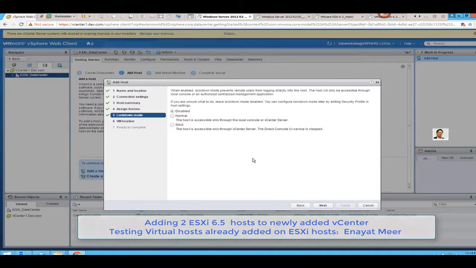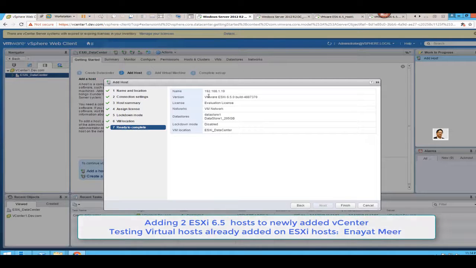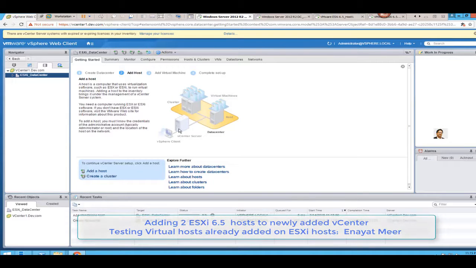So this is my eval license. I will leave this default disabled option and click on next. Here it will load my ESXi data center location. That is where I am going to add my ESXi1 host. Now you can see the IP address and the version, VMware ESXi 6.5. Now my first host is available or will be available in a few seconds.